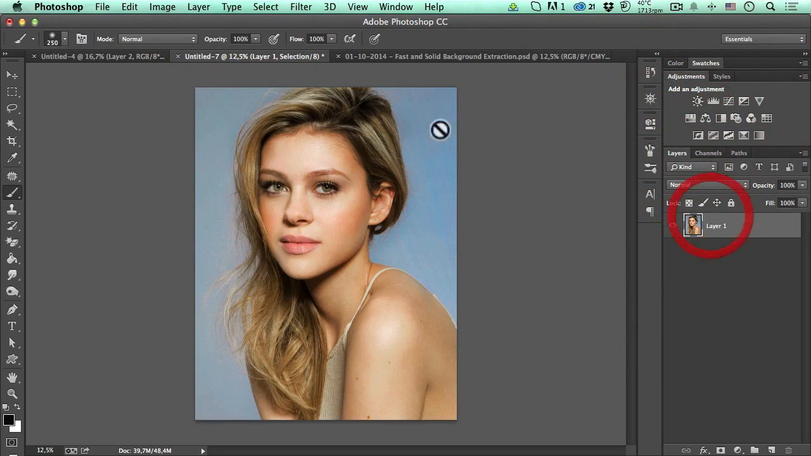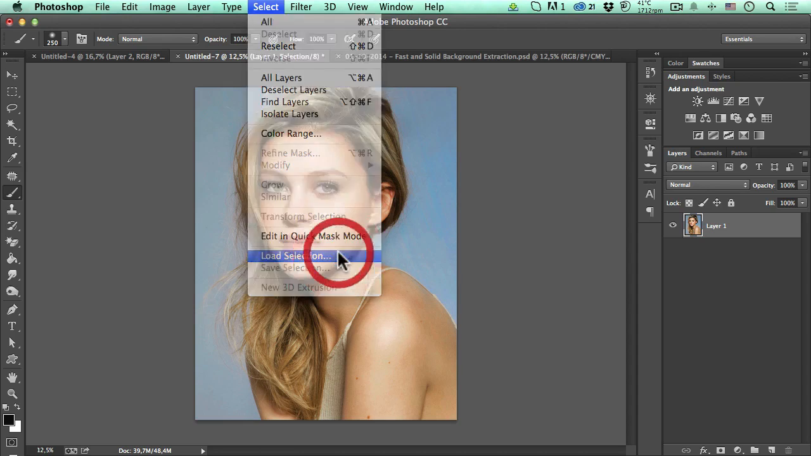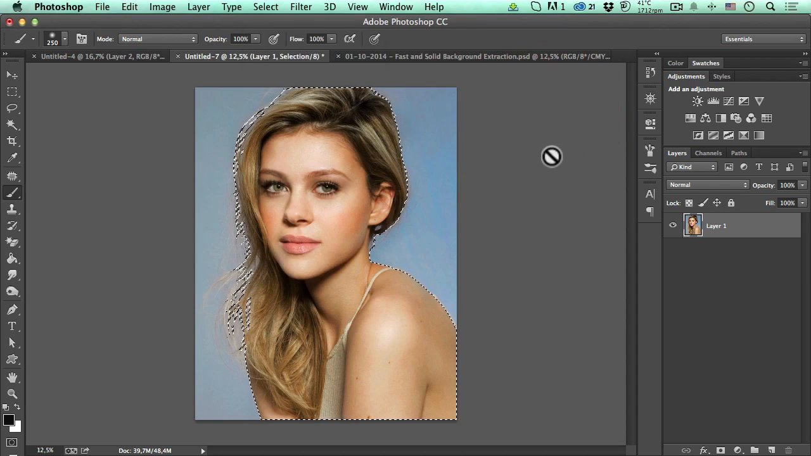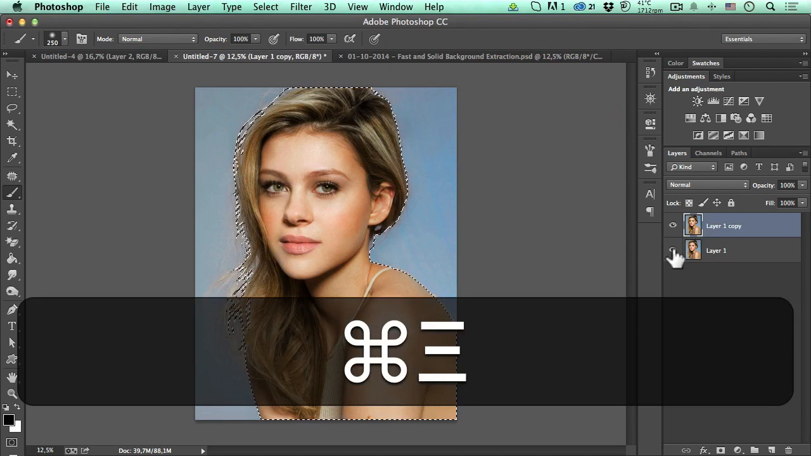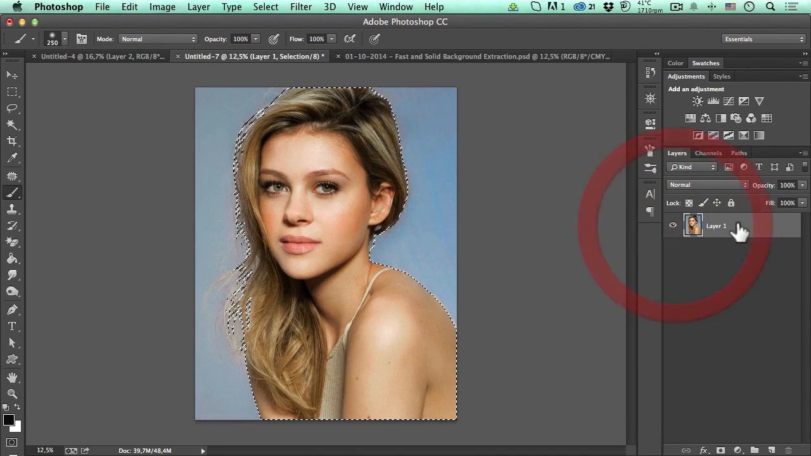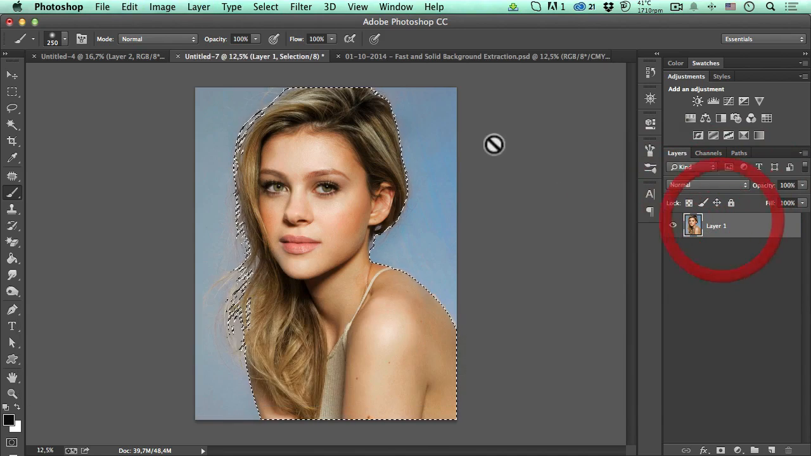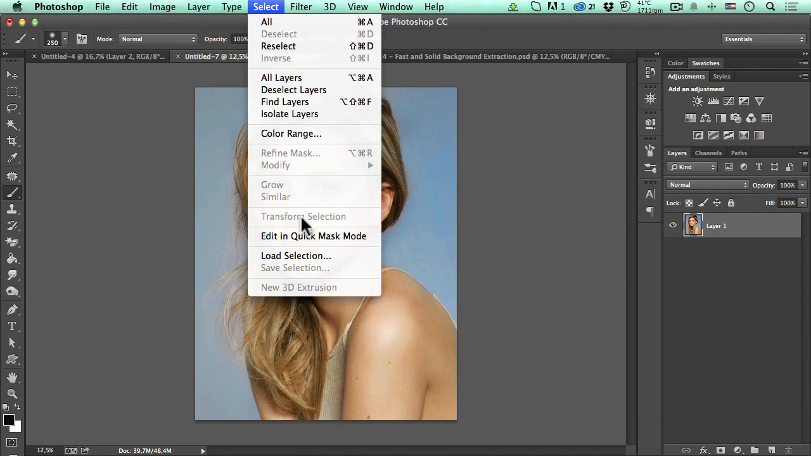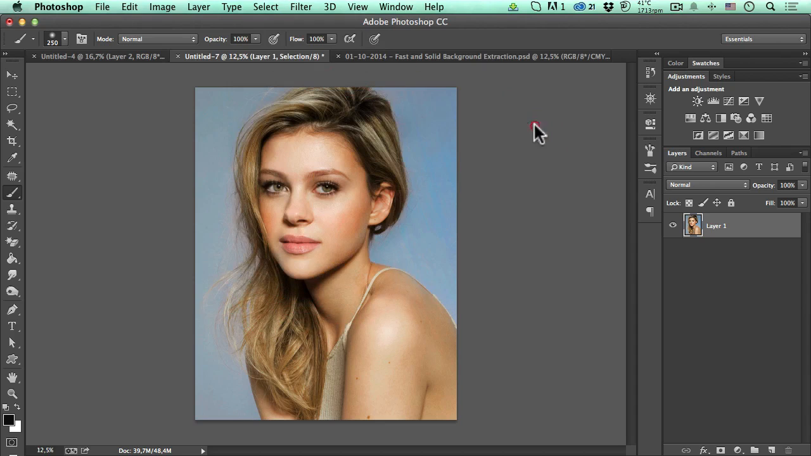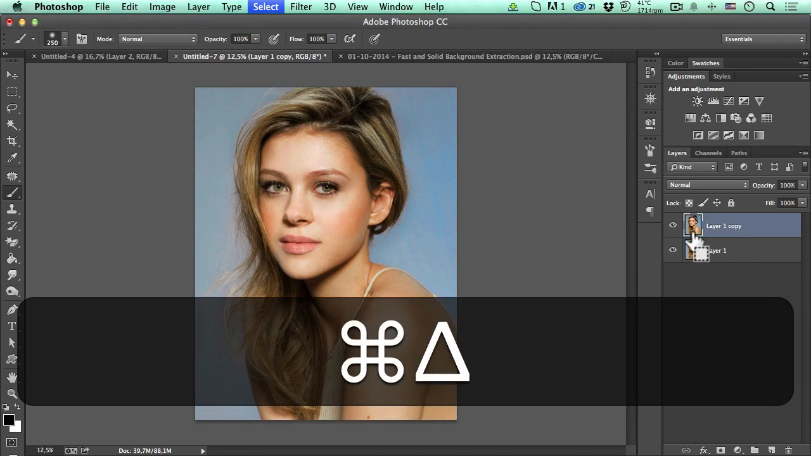So go, select, and load selection, baby. Boom. And selection. Okay. Great. Control J. Actually, it doesn't really work all the time, so I'm gonna do it again. Control J. Okay, so let's do it again. So select, load selection, the channel selection. Okay, and Control J.